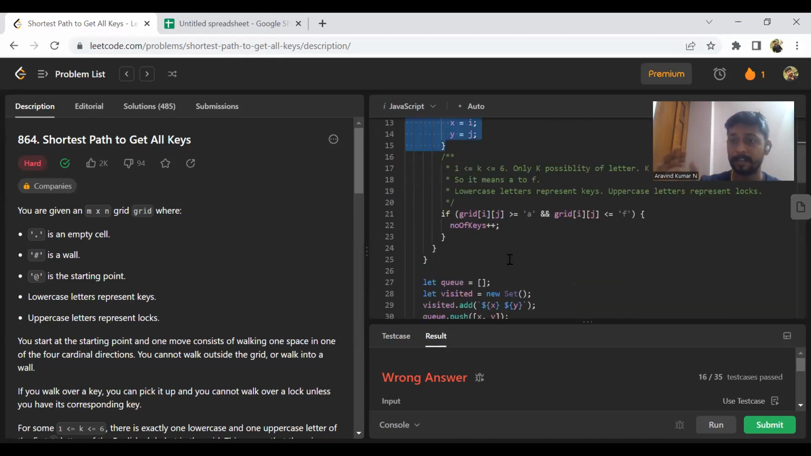Meanwhile, if any grid i comma j contains lowercase letters from a to f, why am I saying a to f? There are only six possibilities: a, b, c, d, e, f. So I'm checking whether any other grid i comma j has one of these six possibilities. If so, I increment the number of keys. So I got two things: the number of keys as well as the starting position.